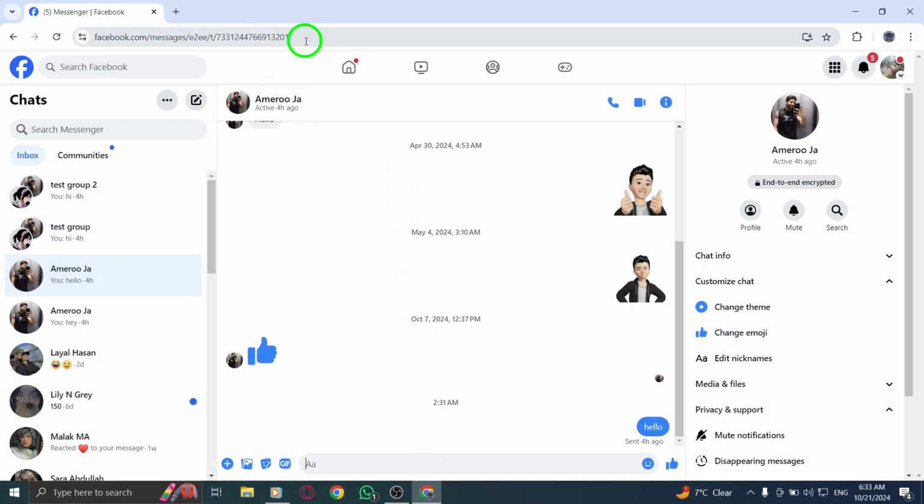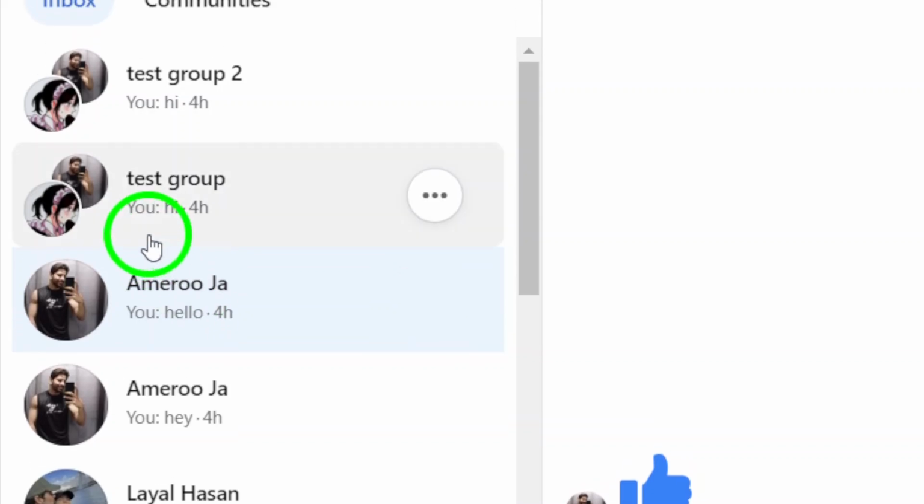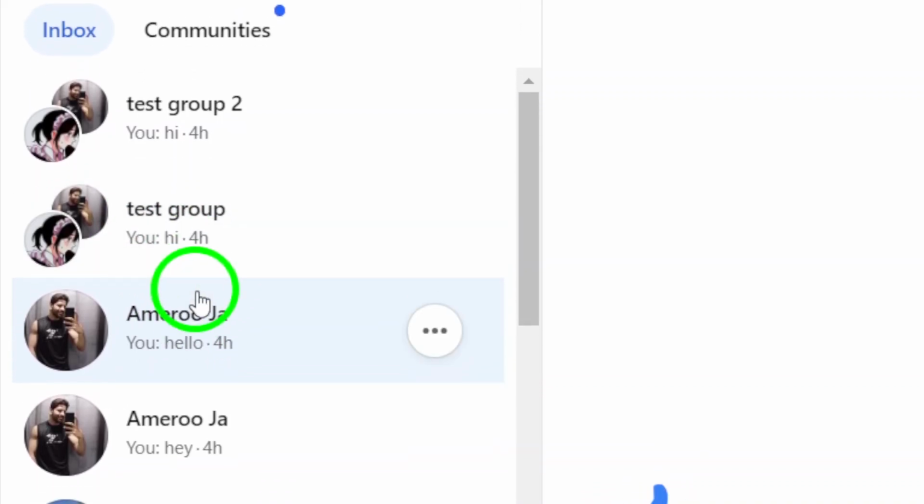First, open your Messenger account on your PC. This is where you'll find all your chats organized nicely. Once you're signed in, it's time to locate the chat you want to explore. This could be a conversation with a friend or a group chat where video sharing happens often.